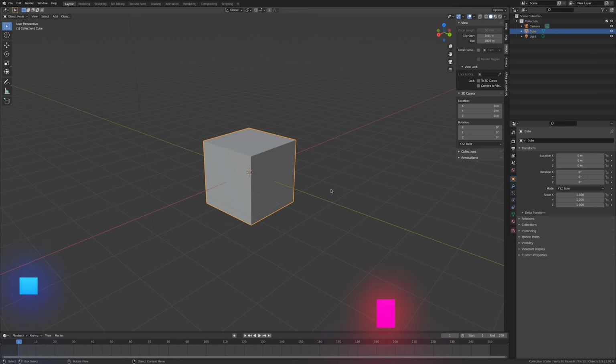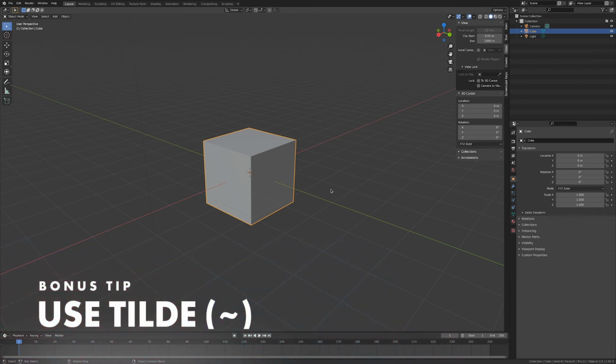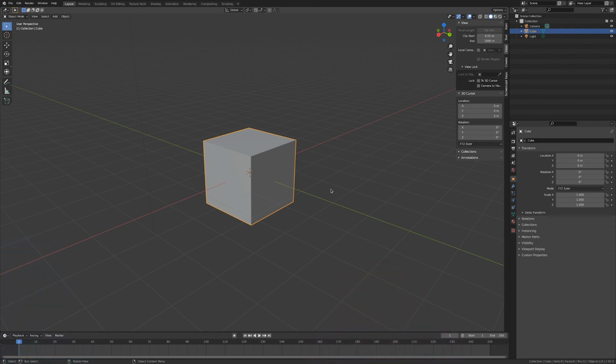All right, and then so one little bonus tip here at the end is if you don't have a numpad or you just don't like having to remember all those keyboard shortcuts for your numpad, then what you can do is click Tilde, and that's that little squiggly line key right below escape. And if you hit that, it will bring up a nice little pie menu right here, and it's got every view that we just talked about.